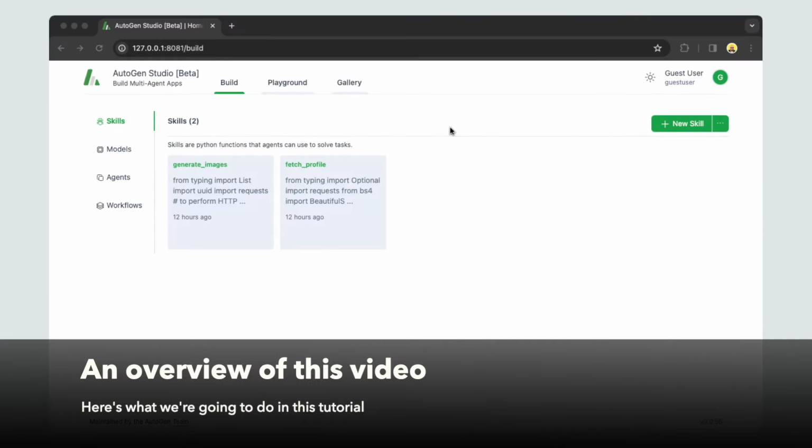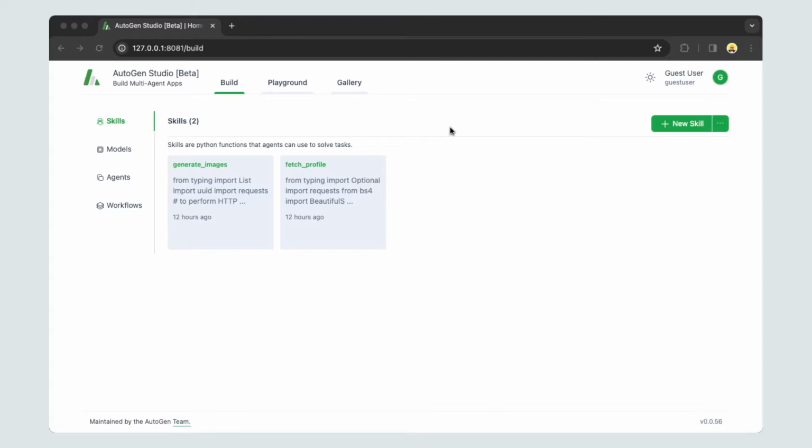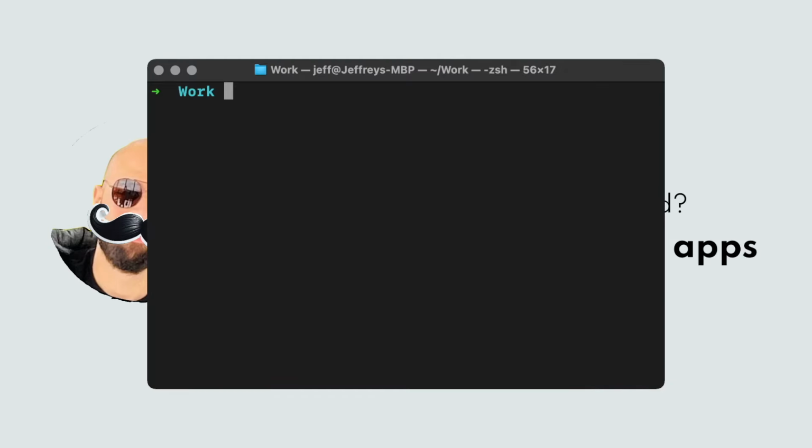In this video, I'm going to show you how you can set up AutoGen Studio 2.0, a web app built on top of AutoGen that facilitates managing and prototyping multi-agent apps. Let's create our working directory, and I'm going to call it AG Studio Demo. And then we're going to cd.